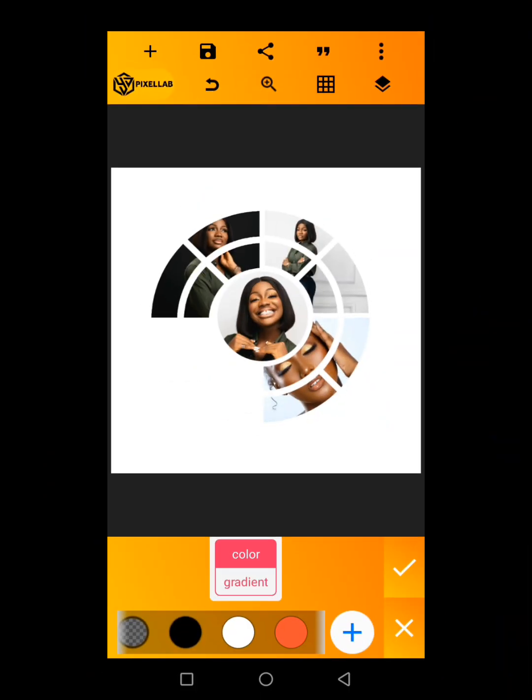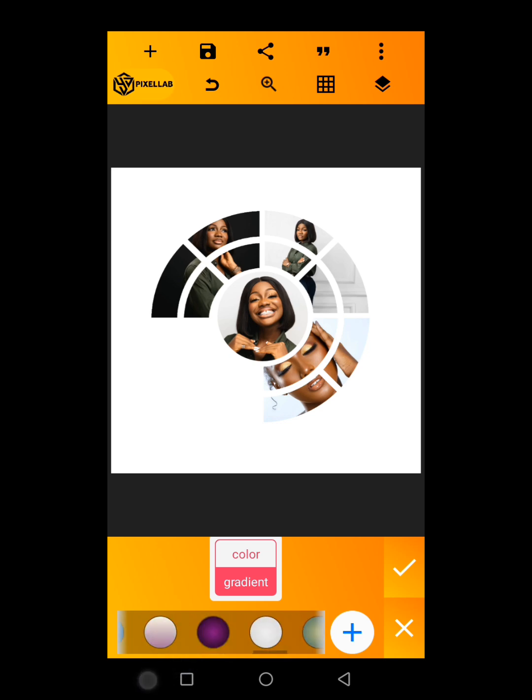Wow, this is a great result. Or let me change it to normal, the normal gradient color. Wow, this is a perfect result actually.